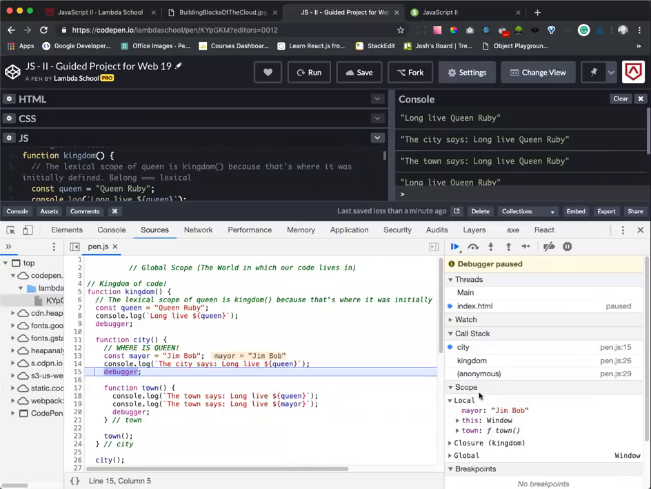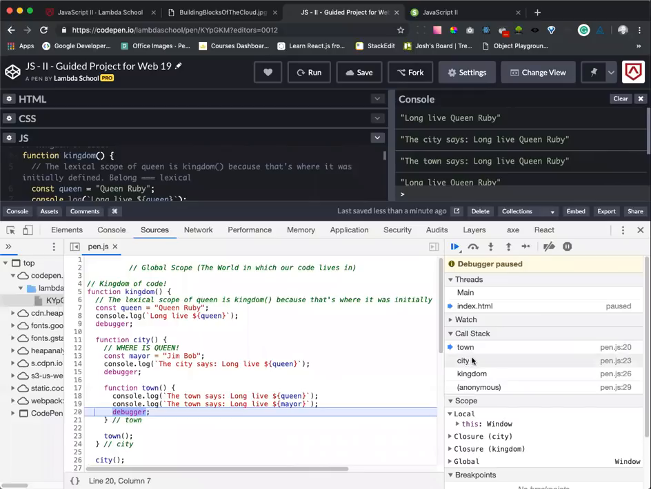But here we go. Here's the next step inside of town. So we're going to jump inside of here, right? Click, and look at this. We have two closures now. One closure points to City, because that's where Jim Bob came from. One other points to Queen Ruby, because it came from there.